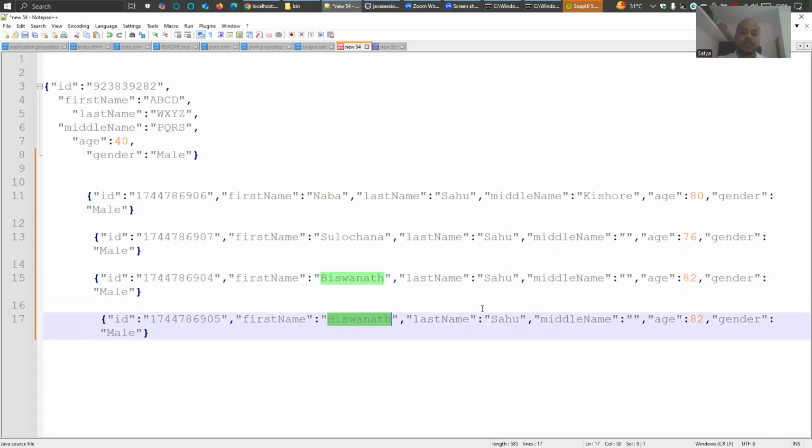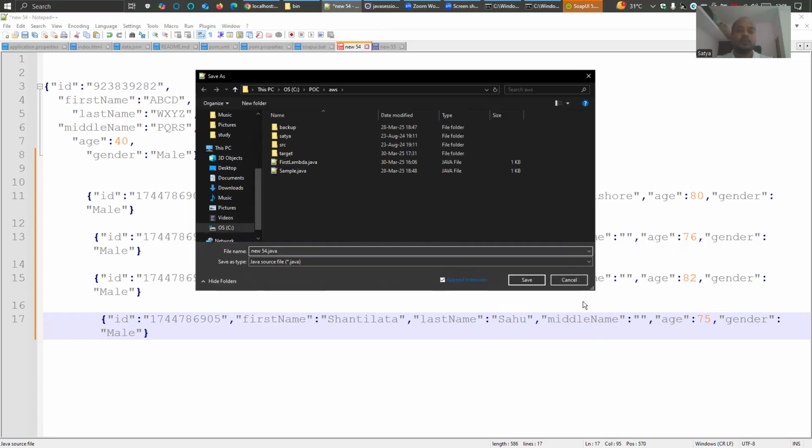905 is Santilata Sahu. She is no more here. Around March 28, 2021, she left her body. And we have Santilata Sahu, with no middle name. Her age may be around 75 when she left her body. So these are the records which I'm going to insert now.